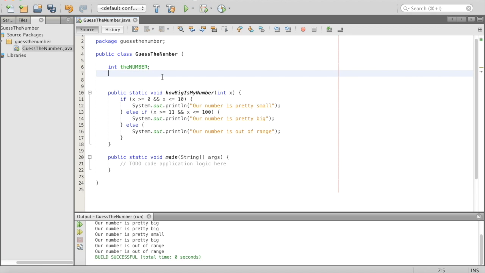And then we also need a range. So it'll be 0 and then to a max number. And so we'll do int max. And this will represent the max number that the computer could possibly come up with.